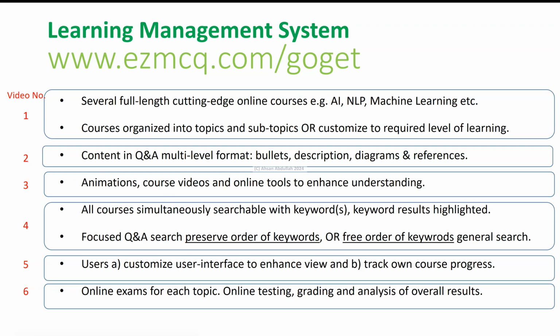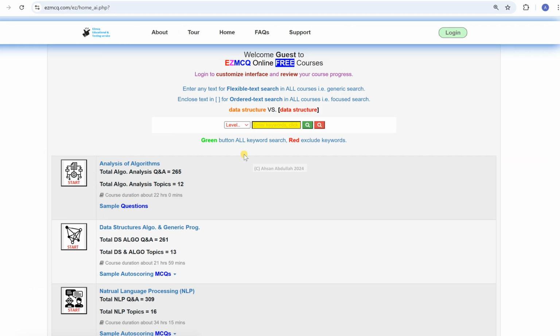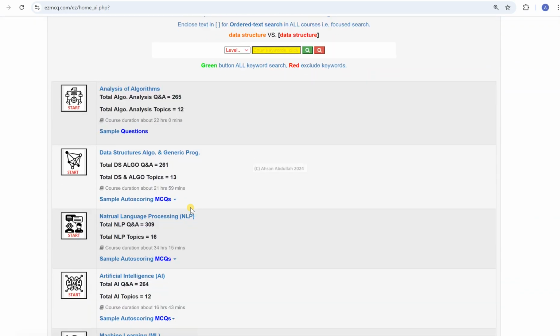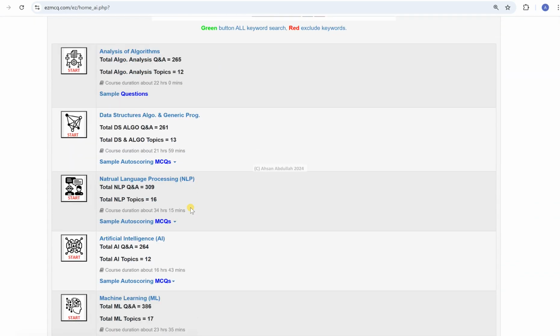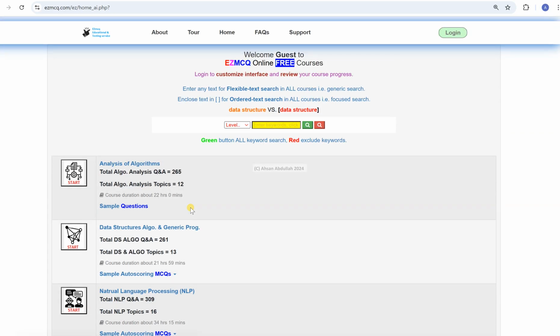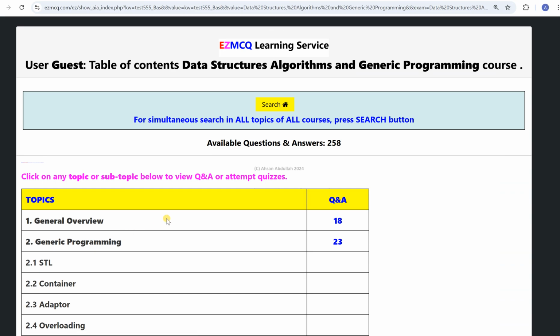So now we move on to the supplemental website. So we are at the supplemental website. As you can see, there are standard and core computer science courses, and of course cutting edge courses are also here, like natural language processing, AI, machine learning, and so on. So we move on to the course of our interest, which is data structures, algorithms, and generic programming. And we see the topics here which have already been covered.